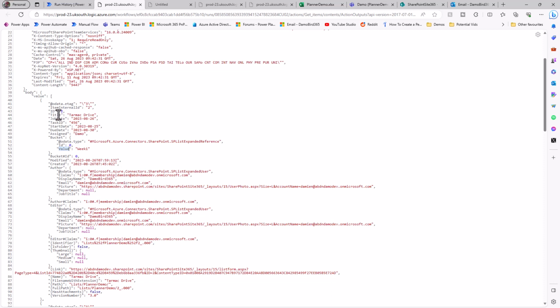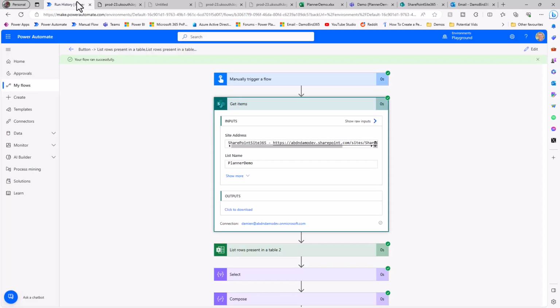The other thing is our description. It's missing. And if we have a look here, I can see Tarmac Drive, it's based on title. So I have renamed the default column that comes in the list called title. I've renamed it to task description. And so of course my expression is still saying task description. I need to update it to title. So two changes in this.